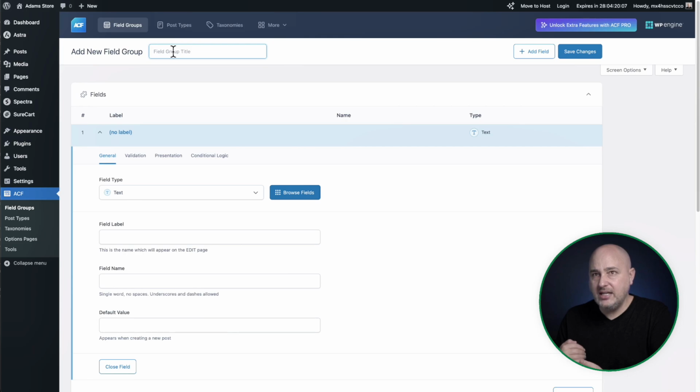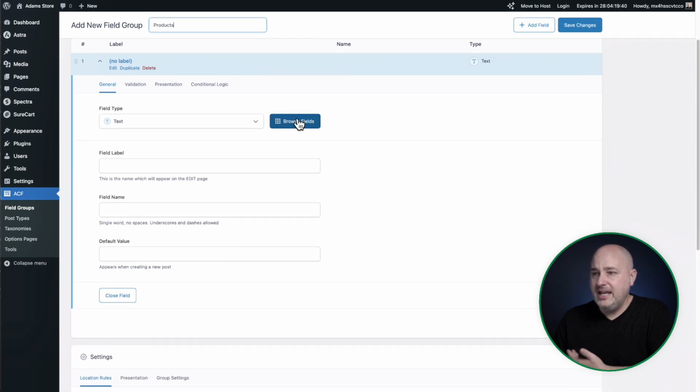So you can create custom fields for all of your products or a certain collection of your products. It's up to you. So I'm just going to name this products, but you can get as detailed as you want. Okay, now that I've done that, we scroll down a little bit, and this is where we can add the custom fields that we want.